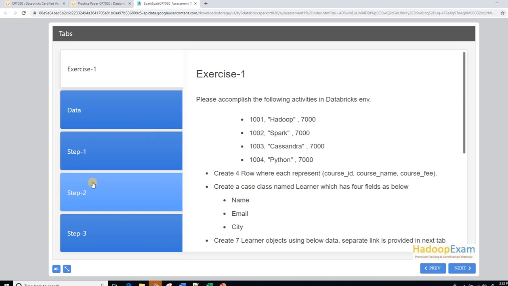So this is our first assessment exercise. In this exercise, you have been given this data set and you need to accomplish the following activities in the Databricks environment. The way it is organized is, first we do some simple exercises and slowly we move towards the harder exercises. Initially you would learn how to create various basic things, which you have to do in almost each exercise, correct? So let's go through this first exercise.